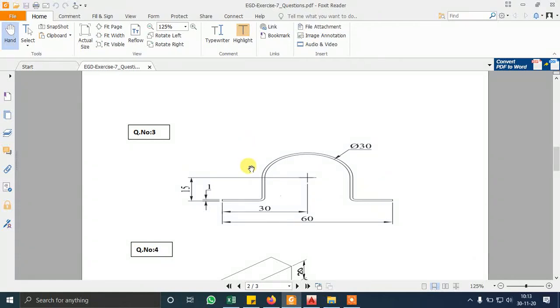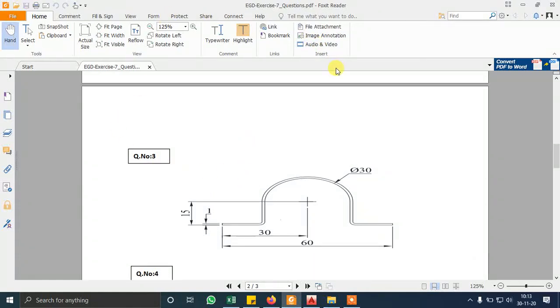Everyone, so in this video we'll be solving question number 3, which is simple and easy. We have to draw only one segment of this, then we can create a complete 3D version. Question number 3 is basically a U clamp, or people used to call it a C clamp, which is used for our day-to-day requirement.